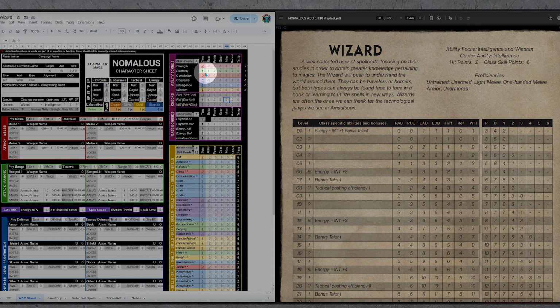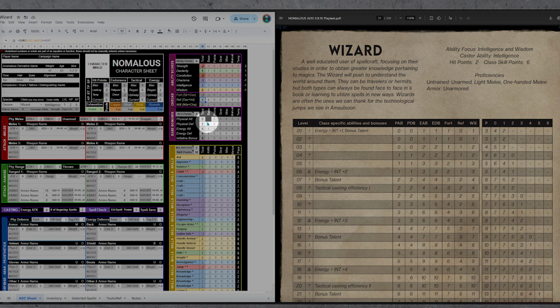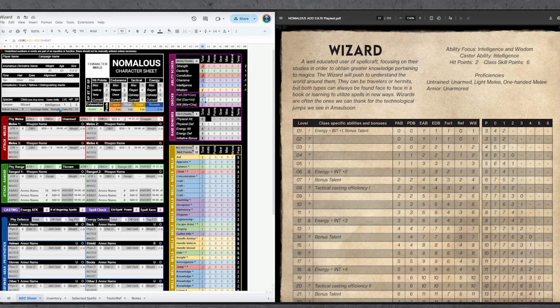Reflex is from intelligence and dexterity. So our reflex is pretty high because primarily our intelligence. And you'll see that too down in our initiative as well down here. We're getting our bonuses from our energy attack base and our energy defense base. Those both are affected by our intelligence caster ability.